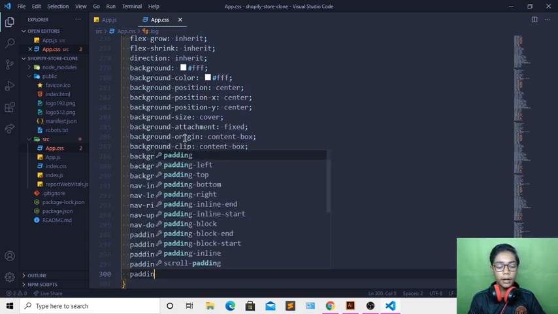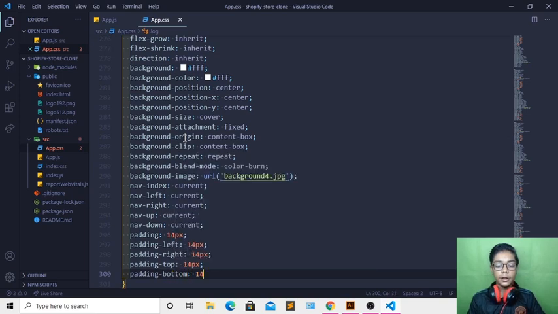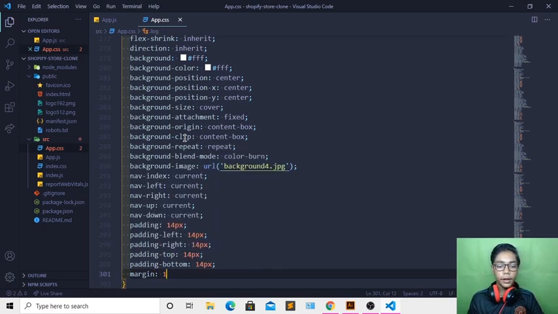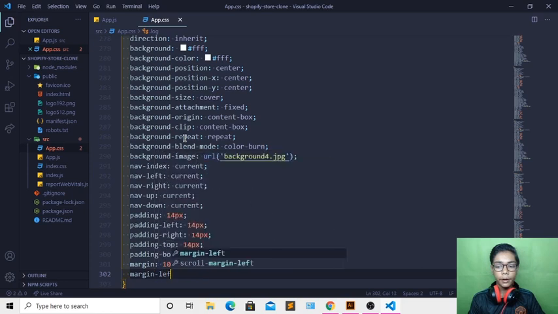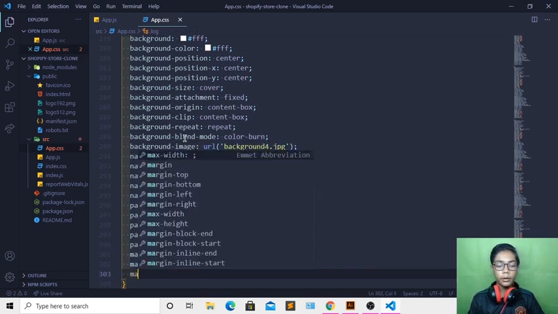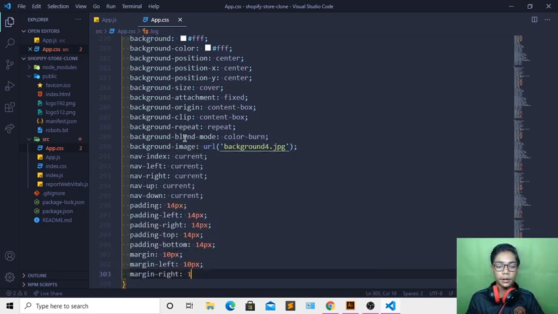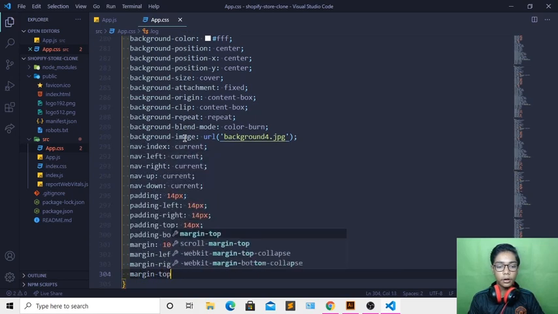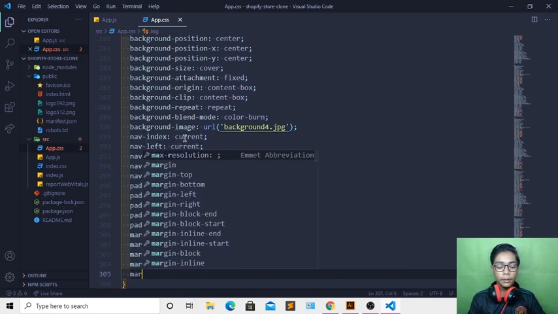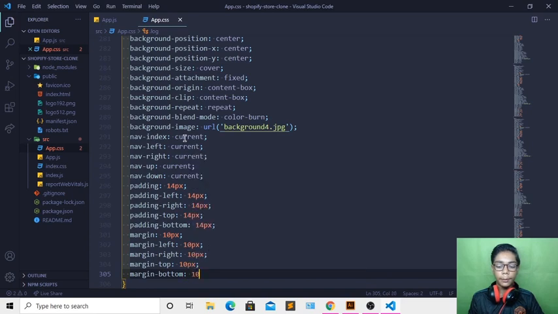So here I will be writing padding-bottom: 14 pixels, and margin, which should be 10 pixels, margin-left: 10 pixels, and I will also be writing margin-right: 10 pixels, and margin-top, which should be 10 pixels, and margin-bottom, which should also be 10 pixels here.